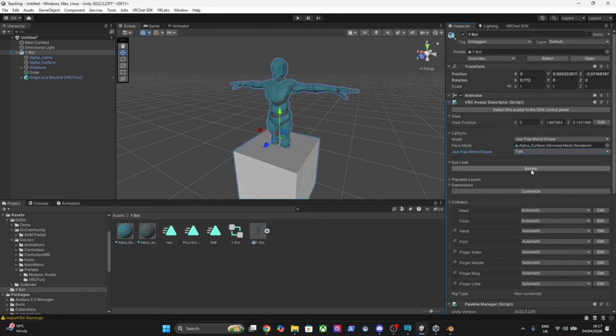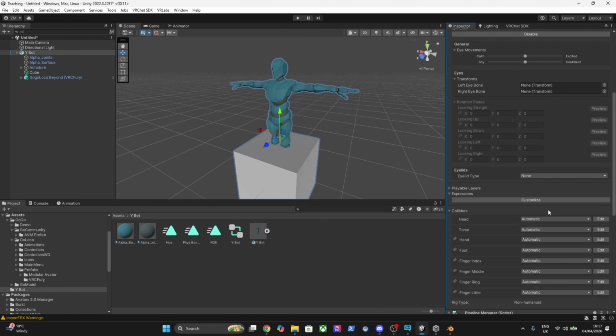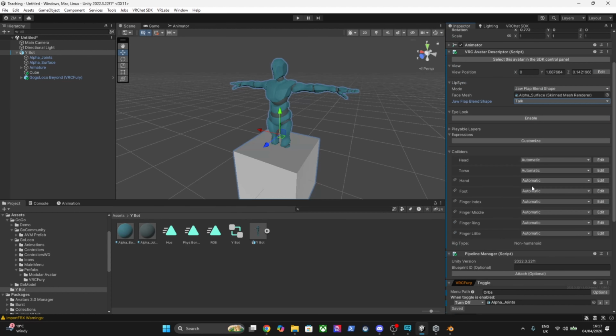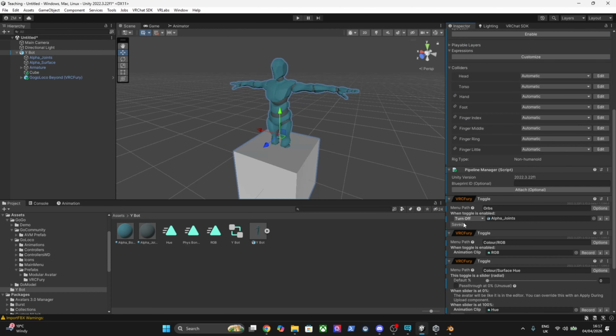Since there are no eyes on this model at all, I'm not going to be focusing on eye look. Colliders are default set up to be perfect. So that pretty much covers everything.